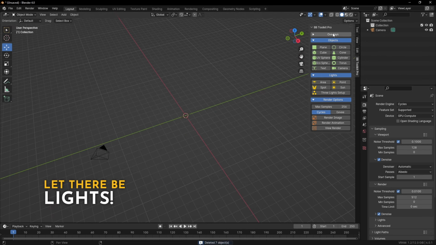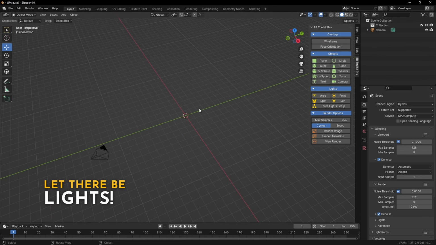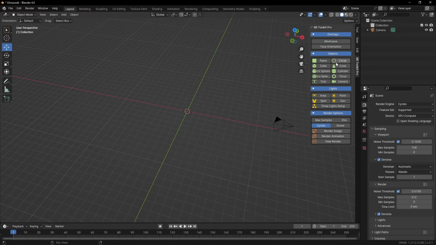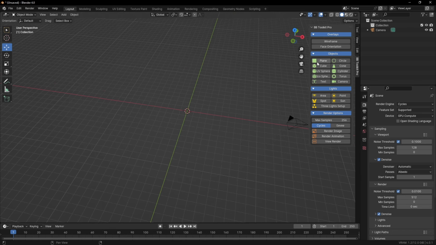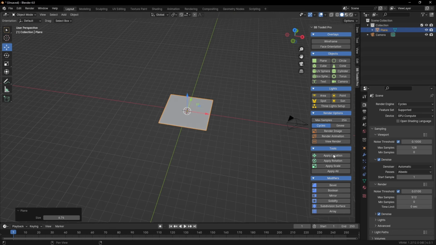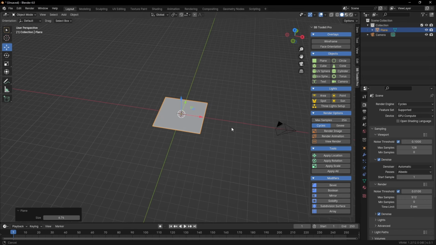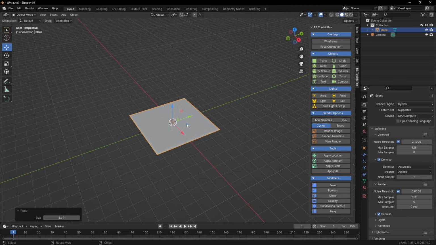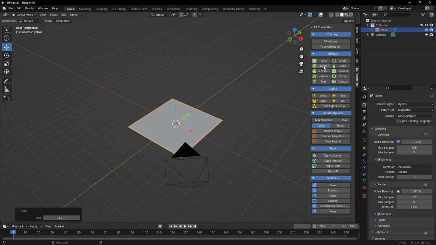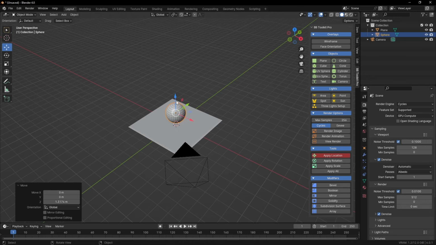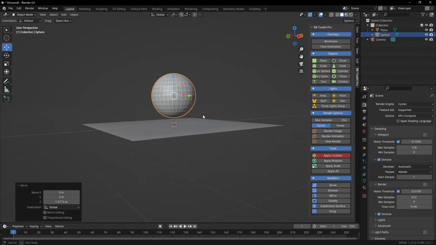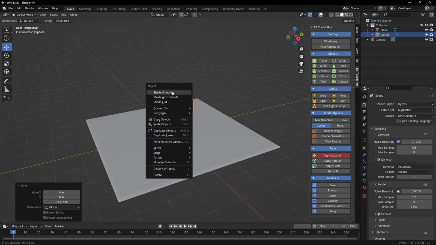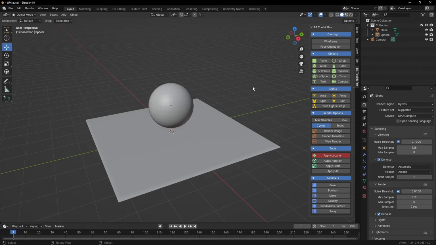The next part we have is lights. I've got no objects now because you can see the menu has actually become shorter now. So if I was to add a plane, we now get more tools and features available to us, which only apply to mesh objects, basically. So there's our plane, and let's add a UV sphere. And let's bring that up just above the plane like that. So we have that there now. Let's right click and shade smooth on the sphere.